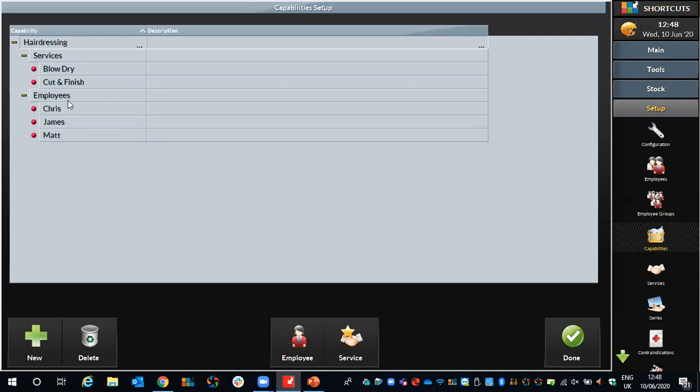Because of course, if we group all of our massage services or all of our beauty services together, and then we link all employees to it, for the services that they don't offer, they're still technically then capable of doing it. So we need to split it right down. So what I'm going to do is click the new button.